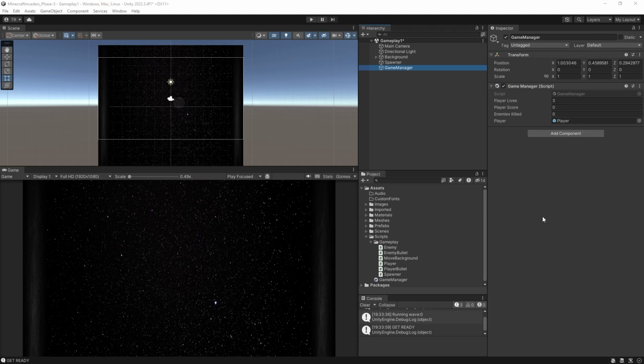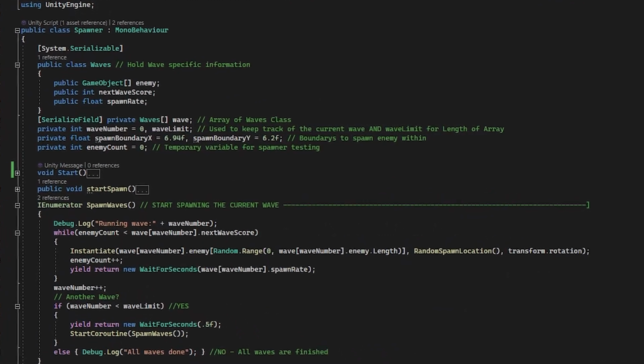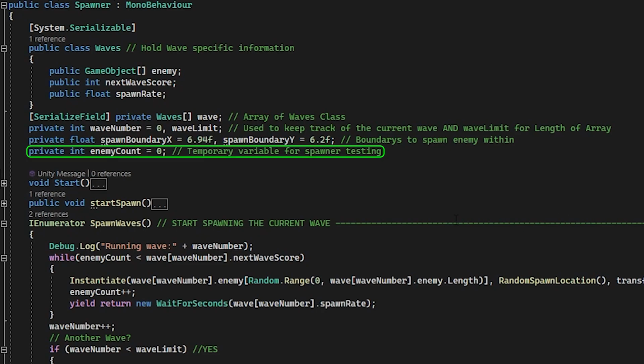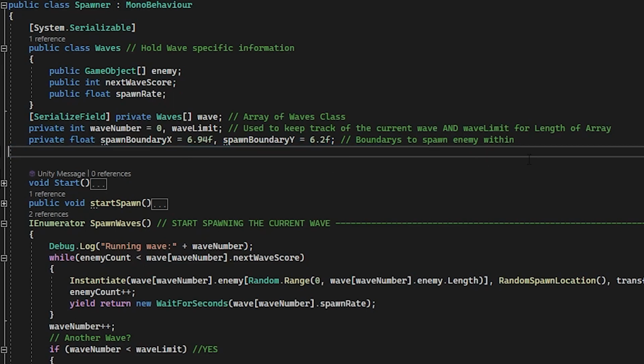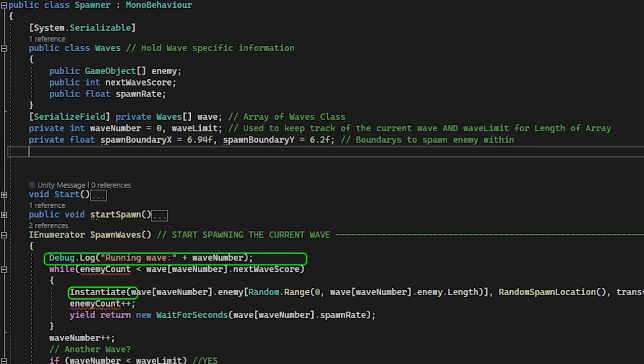So let's open our spawner script. Alright, so you remember up here we created a temporary variable just to test our spawner out with the enemy count. So we can delete that line now because we're going to use the player's score. Now as soon as that's deleted, you're going to see a couple of errors in your script because it's referencing something that doesn't exist anymore. Don't worry about that just yet, we'll fix that in a second.